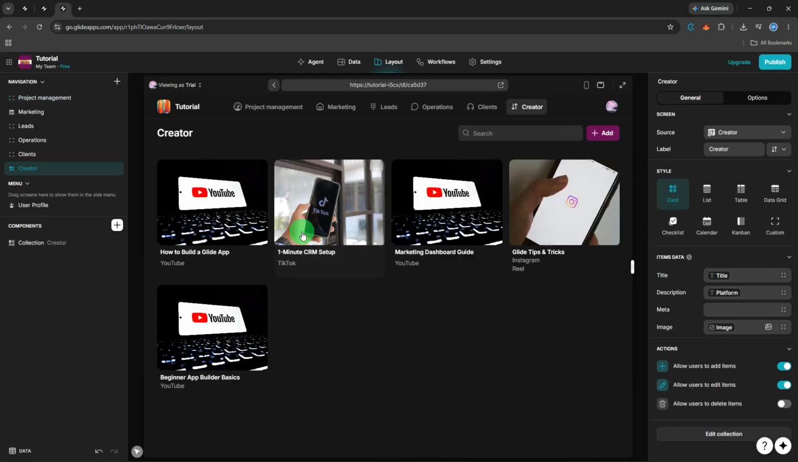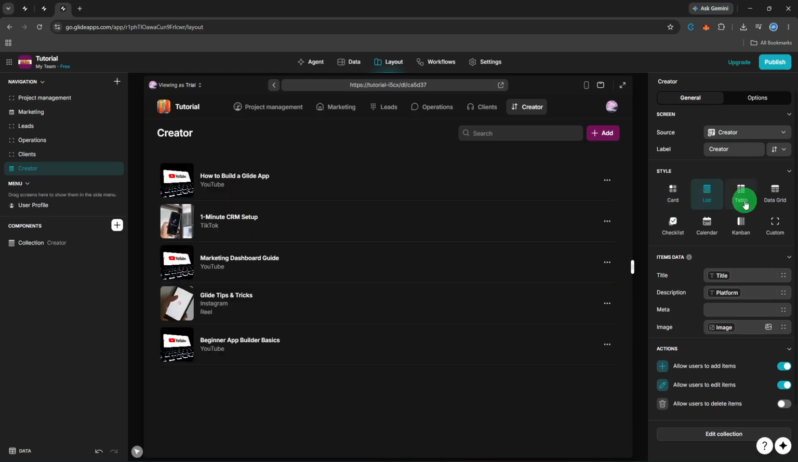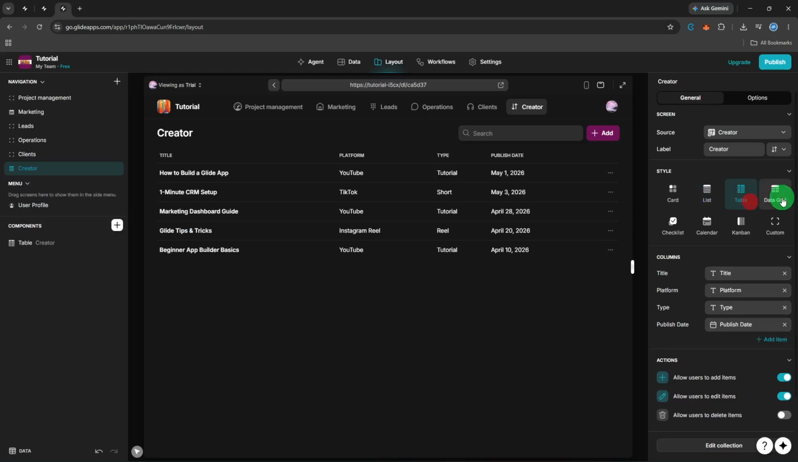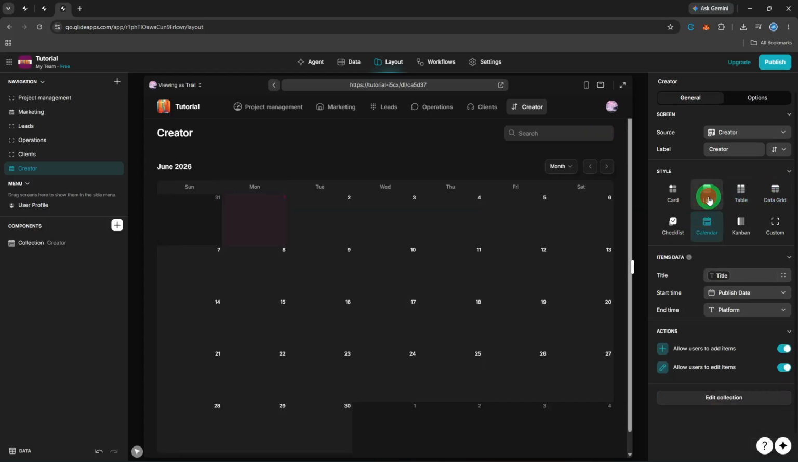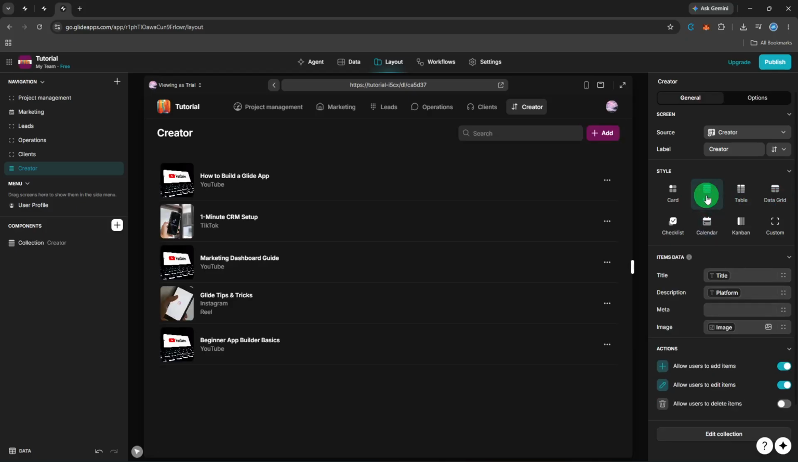Next, choose a style using the right side panel. This affects how your creator records will appear in the app. Depending on your data and the kind of experience you want, you can choose the layout that feels the clearest and most useful. Take a moment here because the style you choose can make the CRM much easier to scan and work with.